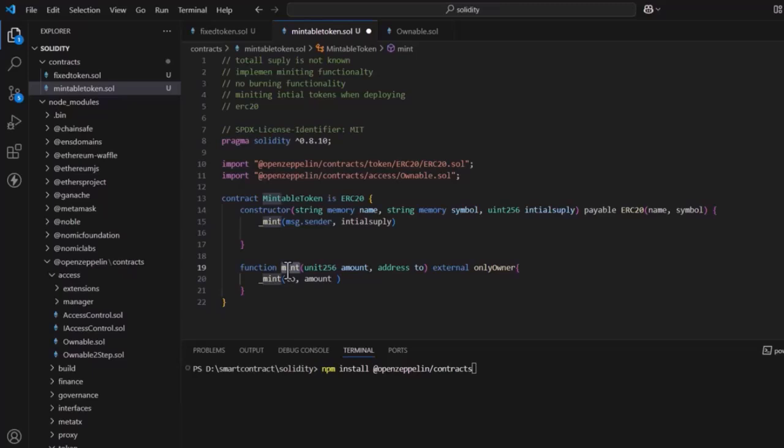When we deploy this smart contract, first we pass the initial supply and some tokens are minted. After that, if we need new tokens, we can call this smart contract and mint new tokens. However, you need to remember this is onlyOwner. That means those tokens are minted only by the owner of this smart contract. That is why we implement onlyOwner. So the total supply is not known. Yes, we don't know the total supply of this token, and we implement minting functionality here.